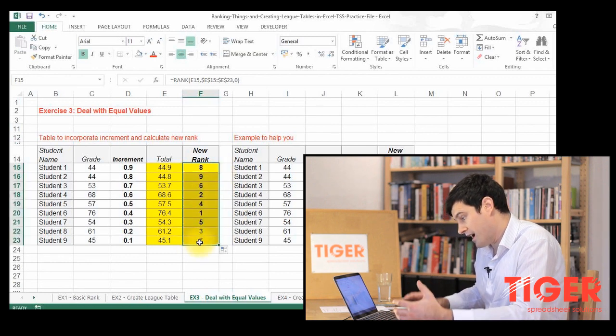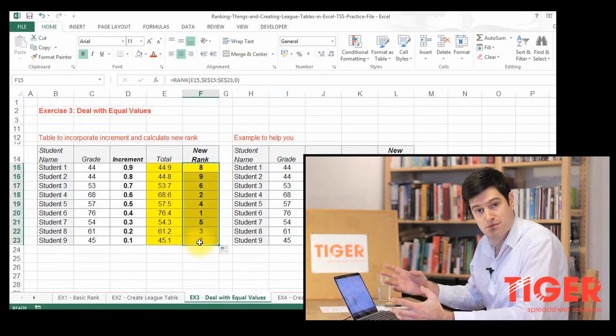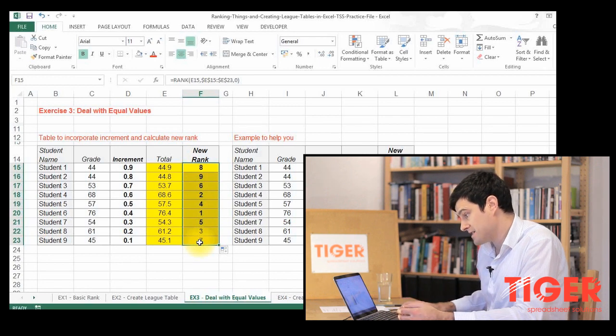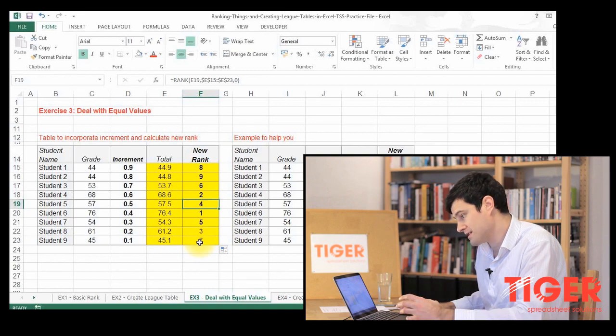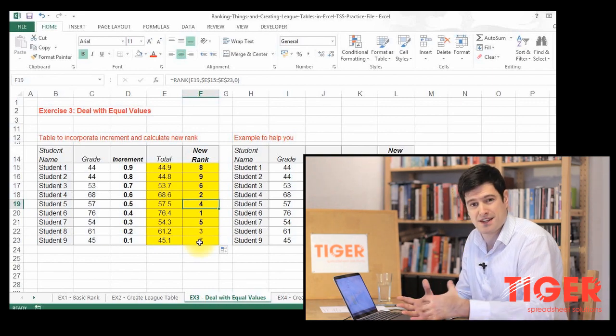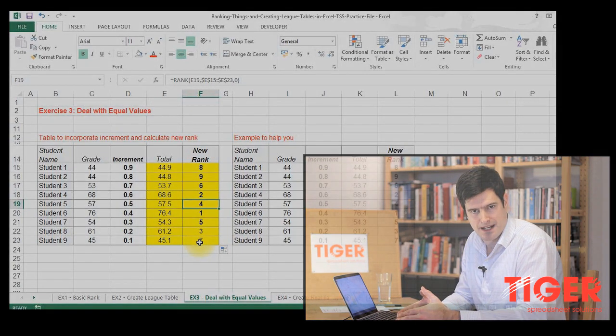And then I've just autofilled that formula down, and as we can see, the ranks seem to be working, and we don't have any equal values. That's the important thing to note. There's no equal values, and that makes the whole thing much easier to manage.